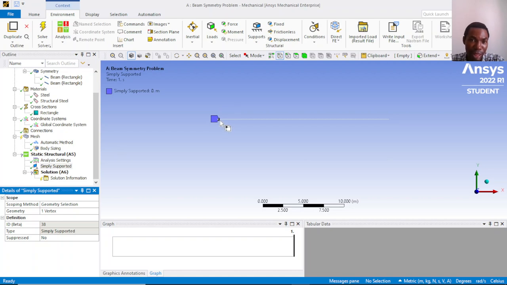This support is simply supported. It's a pin support. It restrains displacement movement in the X, Y, and Z direction.